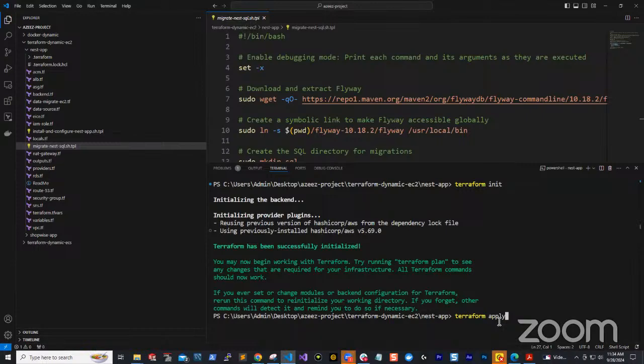Guys, believe it or not, I couldn't. I was trying to type Terraform apply, and my brain just went blank. I didn't even know how to type apply.